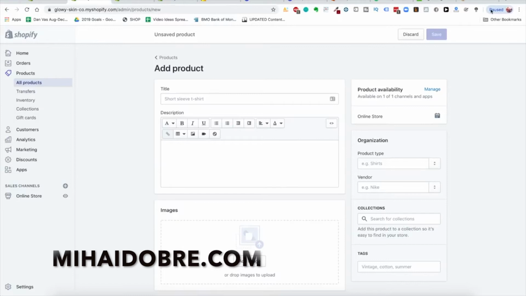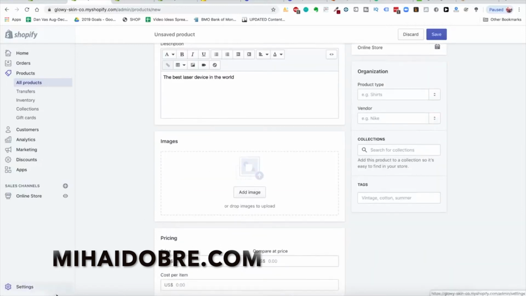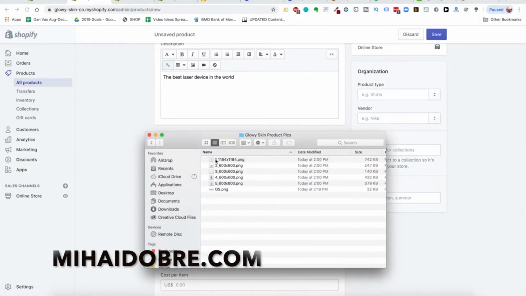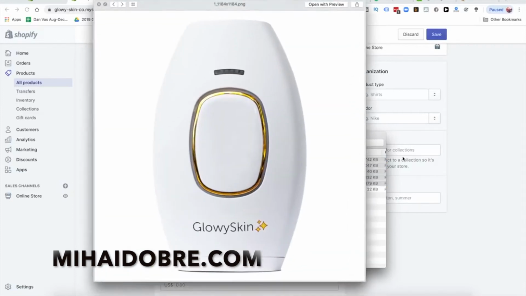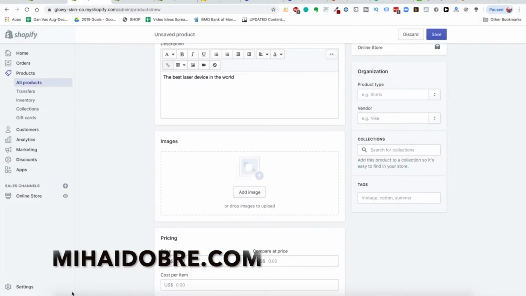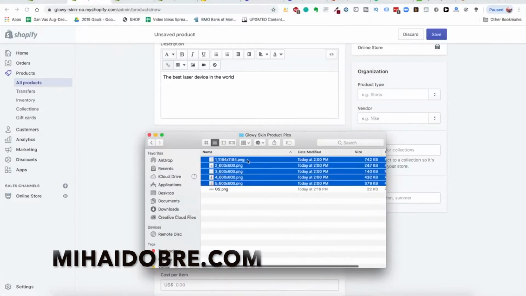For this, we're just going to type in a title here. We're going to put Glowy Skin Advanced Premium Laser Hair Removal Device. For the description, we're going to put, the best laser device in the world, just for now. And then for images, we're going to drag and drop some pictures here. So let's take a look at our pictures and go to quick look. That would be our first picture, so we can just drag and drop it here.